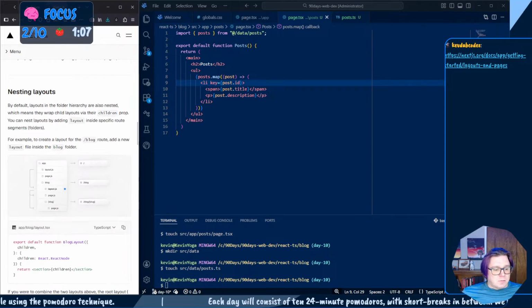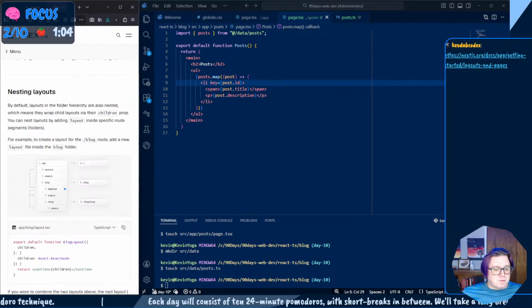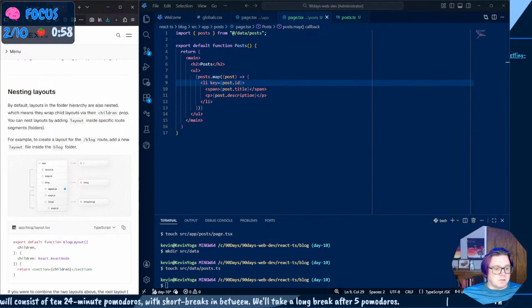Create the layout. You know what? We need to save. I need to just update something here because I think I'm going a little too much here. Hopefully that doesn't mess things up.